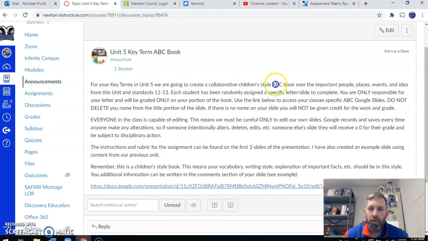Just a few pointers that I want to make sure that you know. Again, this is for Unit 5 and over standards 11 through 13. Each student has been randomly assigned a specific letter or slide to complete. You are only responsible for your letter and will be graded only on your portion of the book. So this is not like a collaborative grade where we're going to base everybody's grade off of how everybody does. If your slide is fantastic, you will make a very high grade. If your slide is really terrible, doesn't meet the requirements, or doesn't follow the rubric, your grade won't be very good. So it's a collaborative group project for our entire class, but your grades are specific only to you.